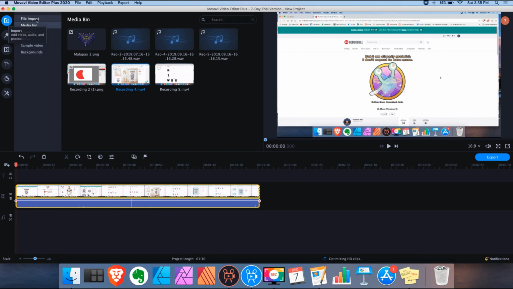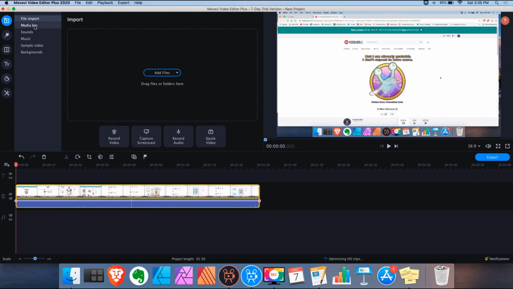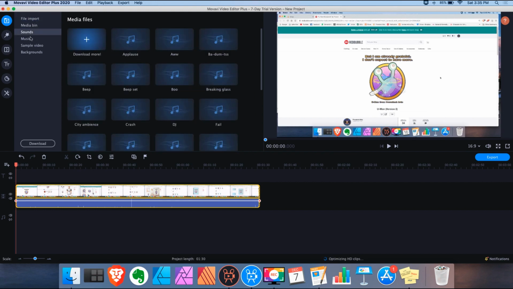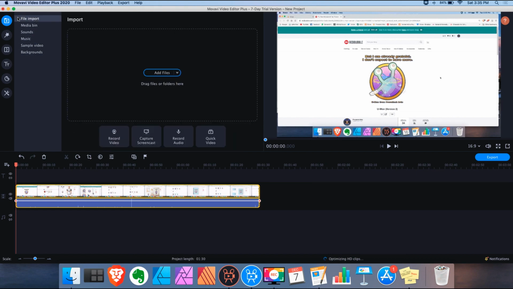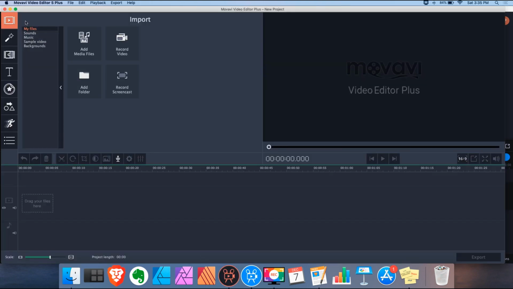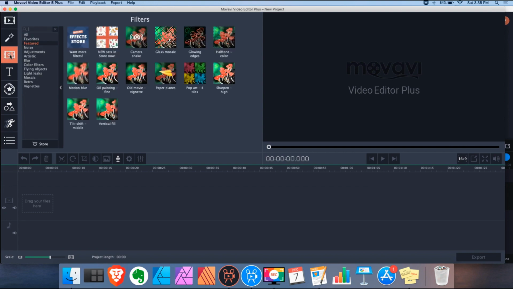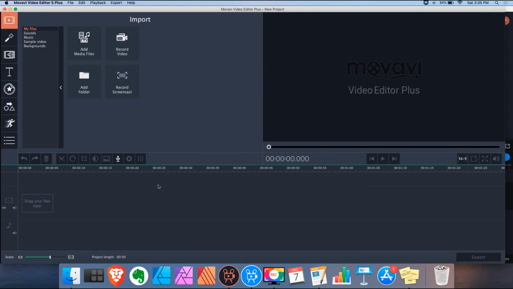So over here is like the import tab. This is the first tab you come into: file import, media bin, sounds, music, sample video, backgrounds, and it's very similar to the old one, except you see it's a little different. The media bin is something new. Before, you had to just click on this icon to bring media to your timeline, or just click and drag from your file manager. And it has a lot of the same tabs here.